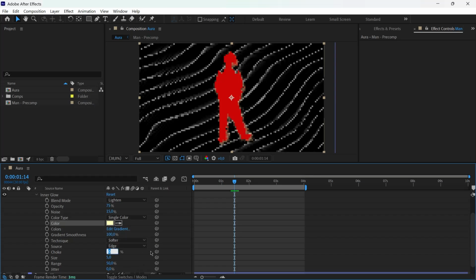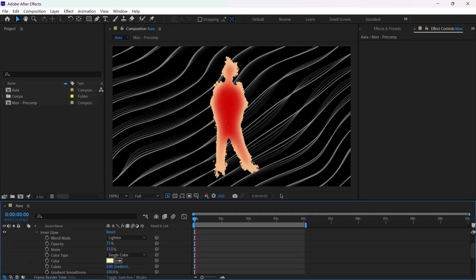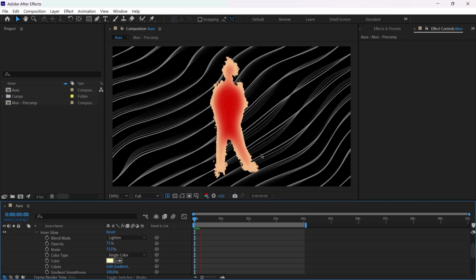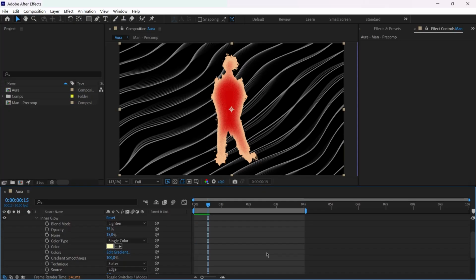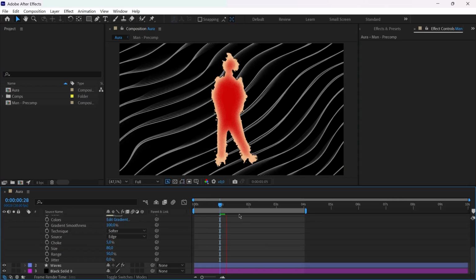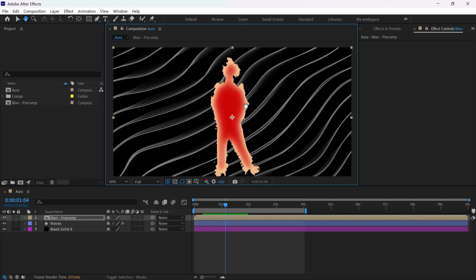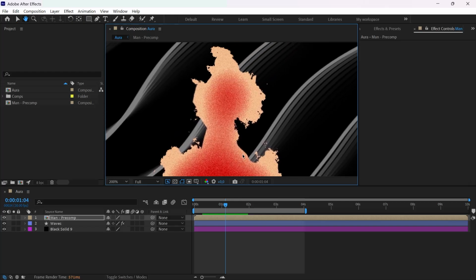Choke, I'm going to go for something like 5, size 100, and range 50. So let's see how this looks. Okay, maybe we can adjust the size. I'm going to keep it at 80. Great, so now we're going to make these borders look like actual smoke.